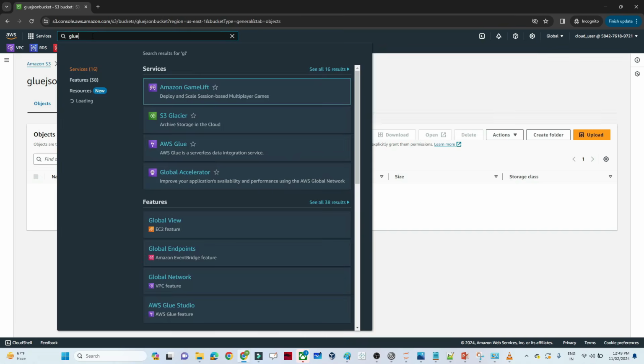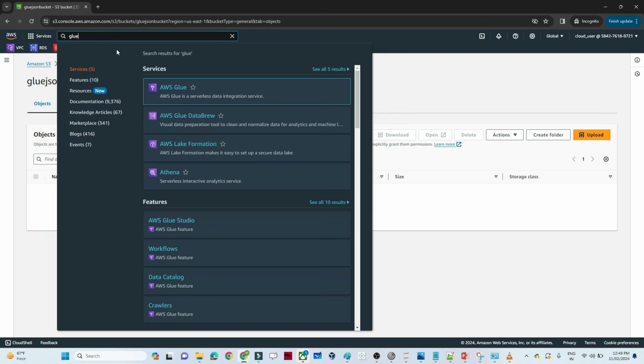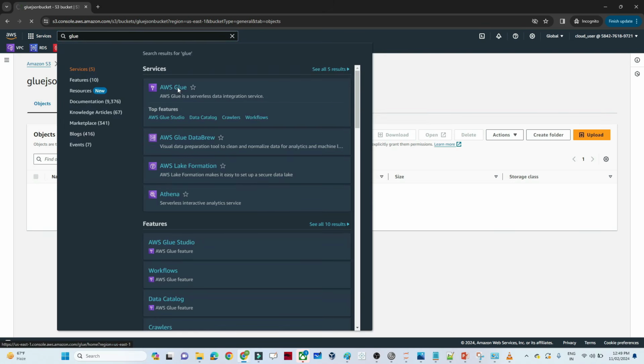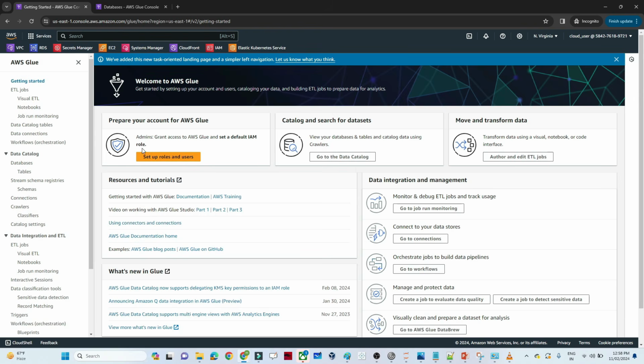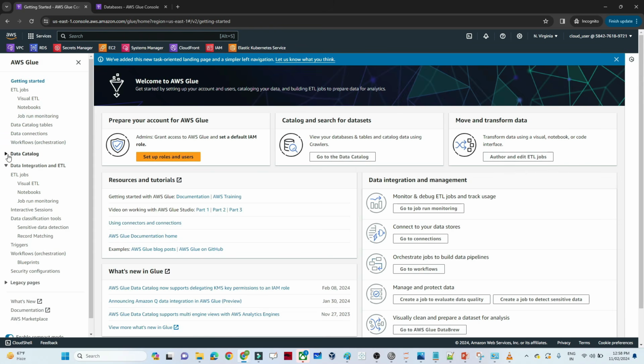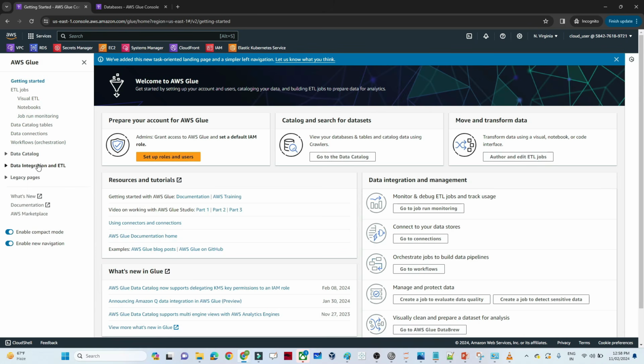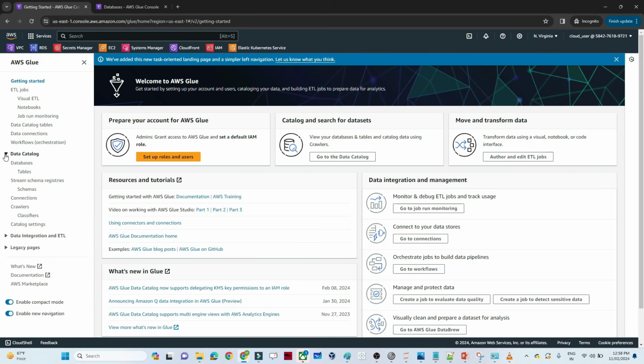First I will search for Glue. In the search bar, search for AWS Glue and open that. Once you open AWS Glue, you will see this particular screen. On the left side you can see multiple options: data catalog, data integration, ETL and all. So first thing we are going to create a crawler.